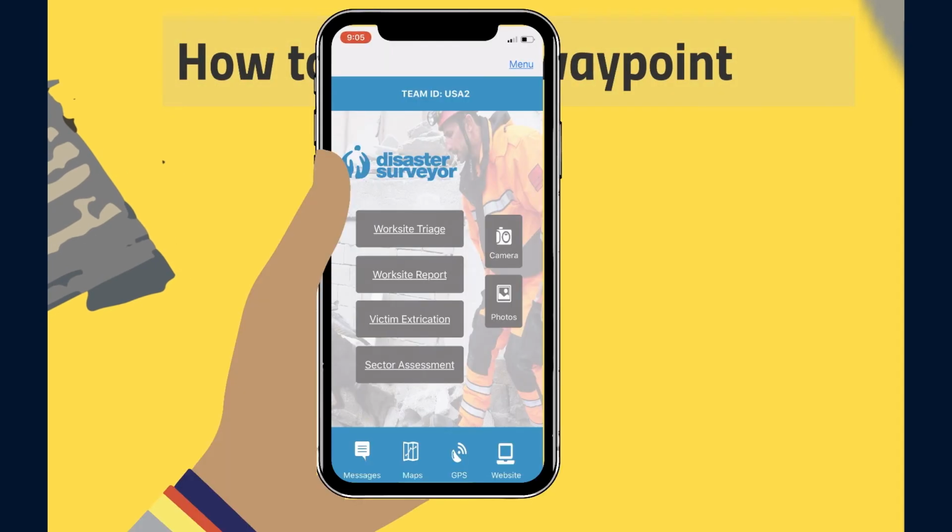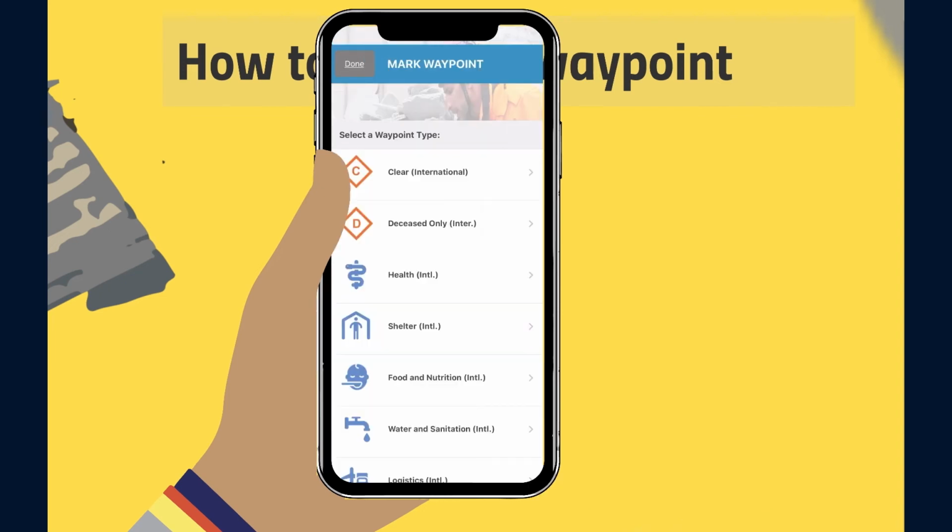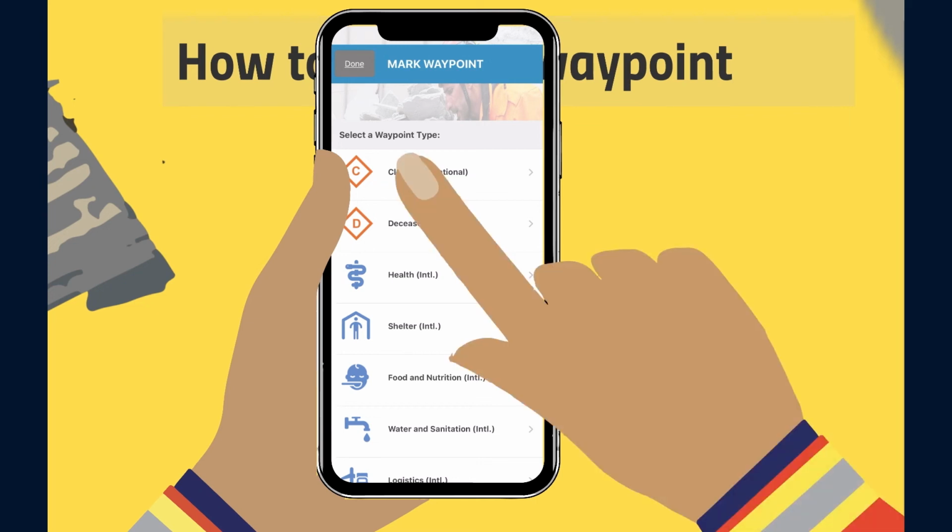and you'll see how we utilize this waypoint later on in the assessment. What we're going to do is open up your Disaster Surveyor app. We're going to hit the GPS once again, and when you have that GPS open, you'll see the bottom right says Mark Waypoint. So we'll hit the Mark Waypoint. You'll see the icons that are available to you. The clearance diamond up there, we'll touch the clear diamond.